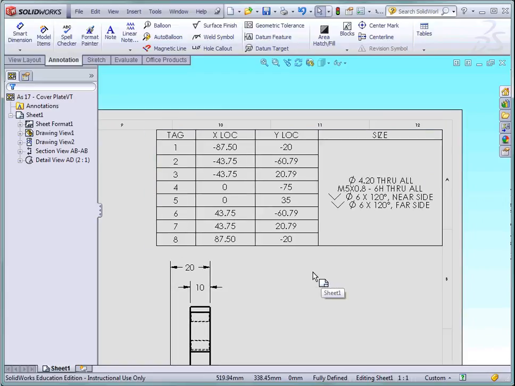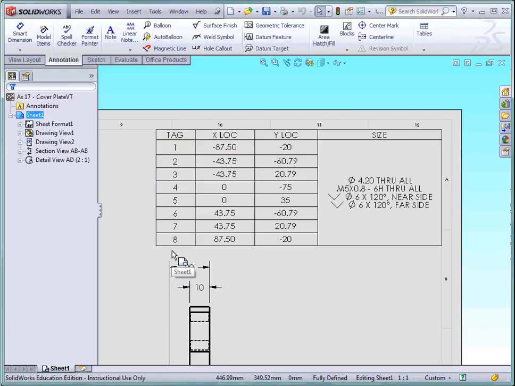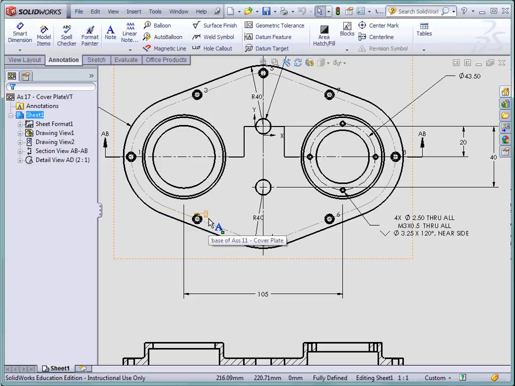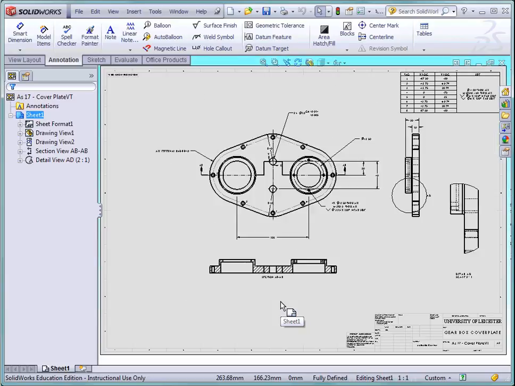The table contains information about the position of the holes relative to the chosen origin and also the type of holes. Tag numbers within the hole table correspond to the hole labels on the front elevation. The choice of using a hole table is down to the individual draftsperson.